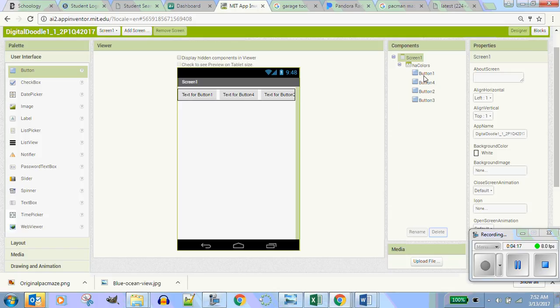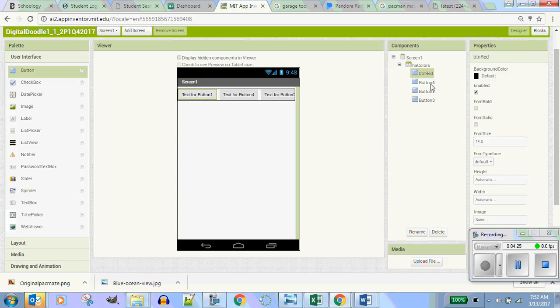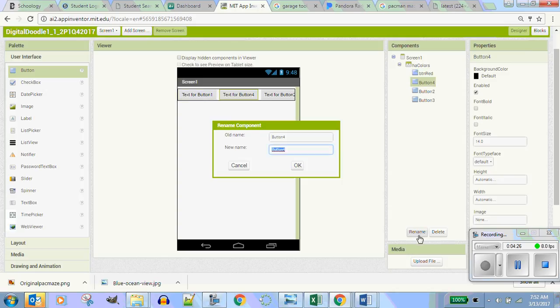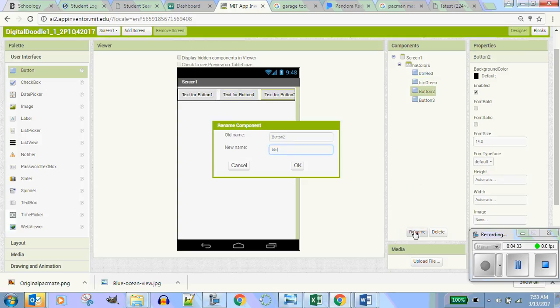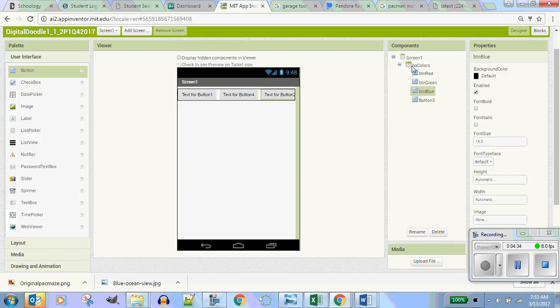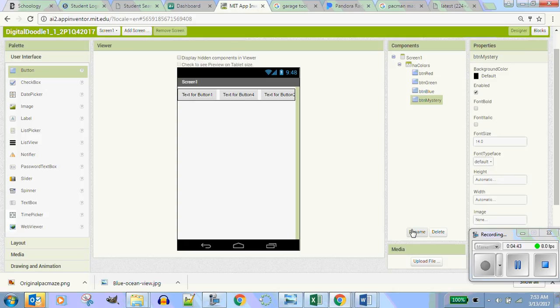All right, let's go ahead and name these real quick. We're going to call this guy BTN Red. Okay, this guy is going to be called BTN Green. This guy is going to be called BTN Blue. And this guy is going to be called BTN Mystery. Who understands what I'm doing? Okay. Now, should you guys be following me right now?